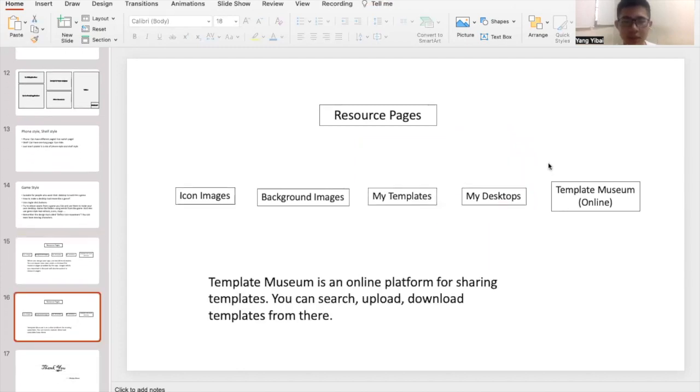Lastly, I will introduce this online template museum. It is an online platform for sharing templates. You can search, upload, and download templates from there.